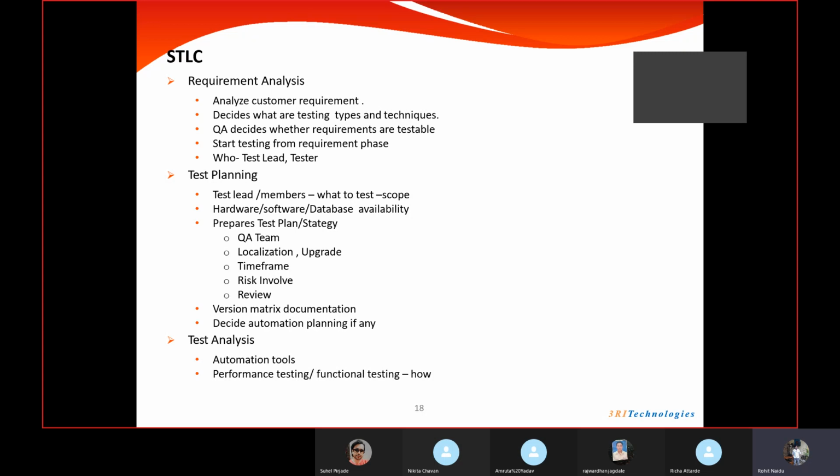He will say that we need to do the testing from this month to that month, or this date to that date, and all the members will be telling their opinions. The test lead will be telling us what to test and what the scope of testing is. Like if there are 100 requirements and we are testing only 50, then those 50 requirements are in our scope. The remaining 50 are not in our scope, so we will not test them.